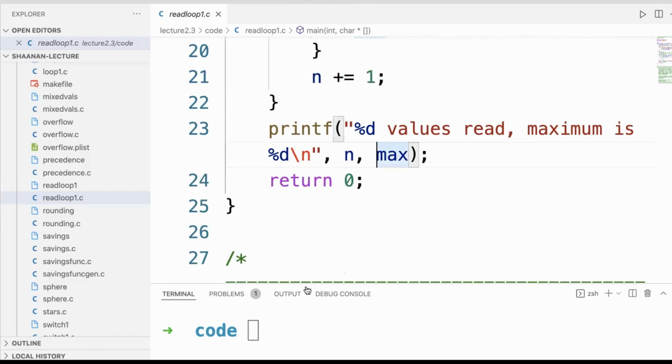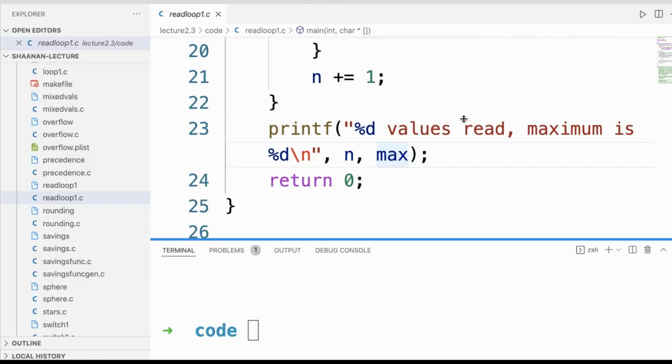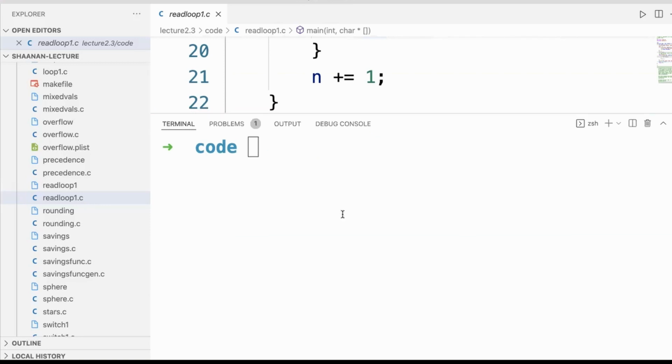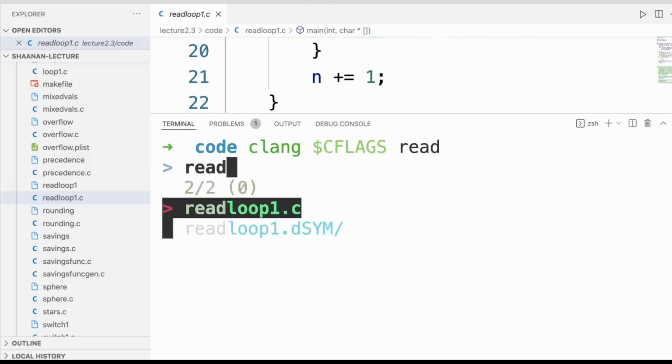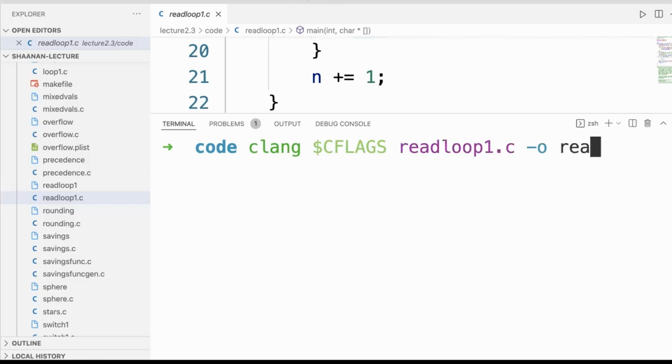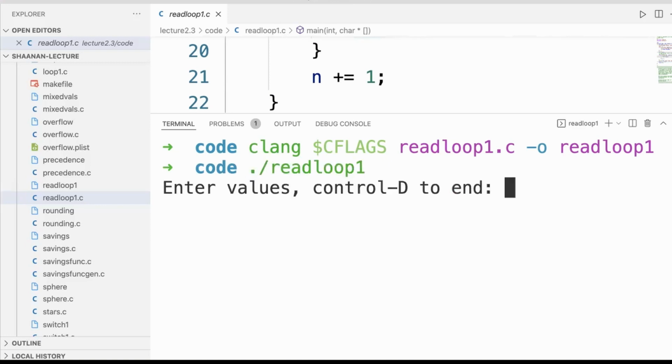So let's give this a run. Wait for it to compile. There we go. So let's type in a few numbers.